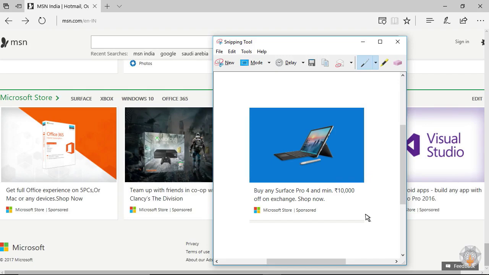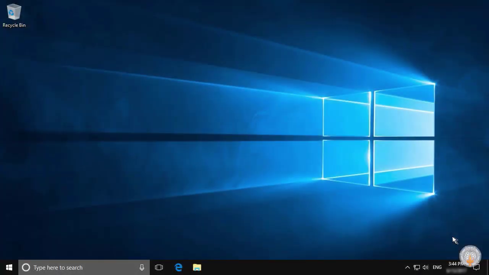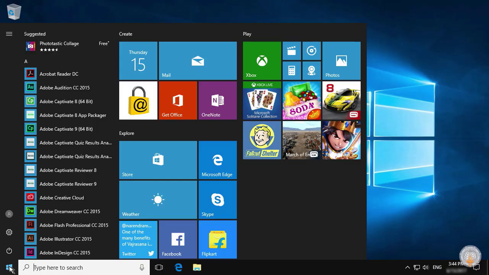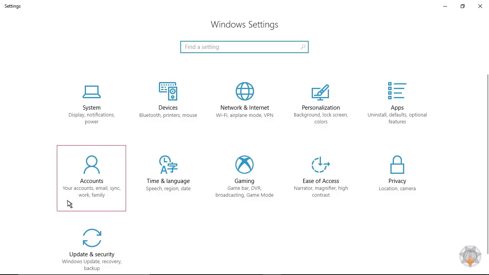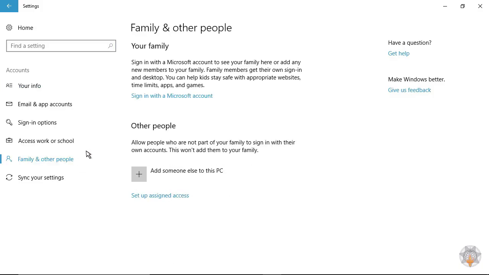The parental control features in Windows 10 allow parents and guardians to restrict young children from using potentially harmful websites, apps, or games. To use these features, go to Settings, then Accounts, and then Family and Other People. You will need to sign in with a Microsoft account to apply these features on your computer.